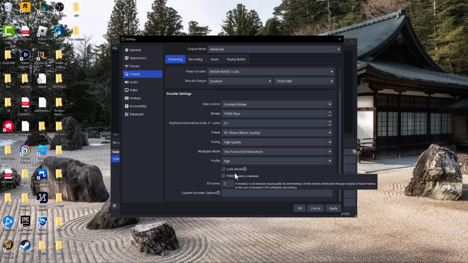You can have it on look ahead, and it tells you what it is. It will increase visual quality, etc. So you can see over there. And then adaptive quantization, you should have this on as well. So this should be your main output settings.